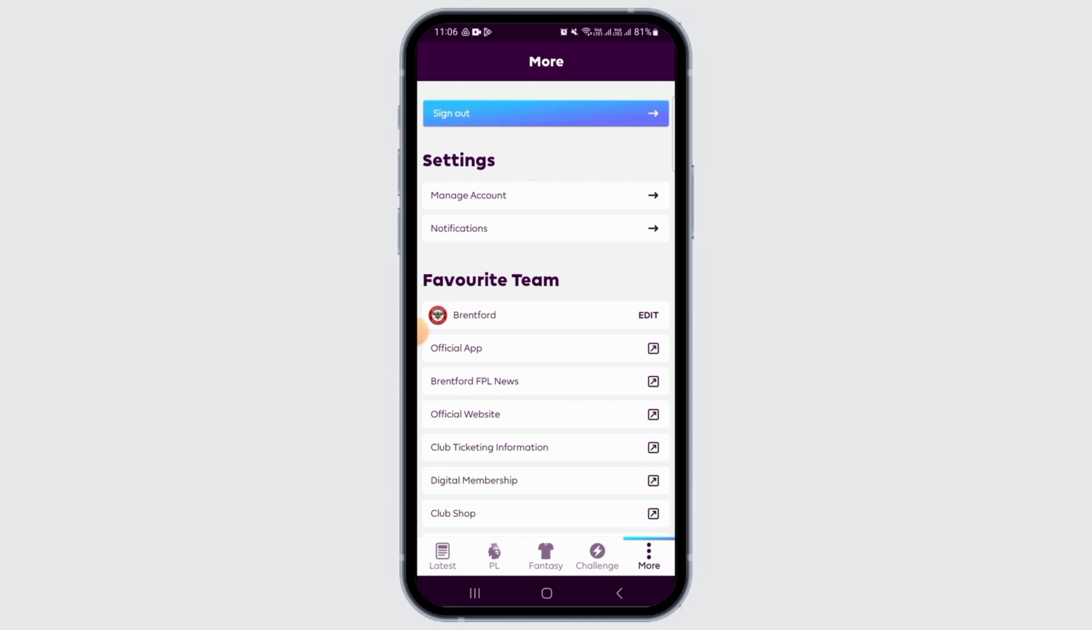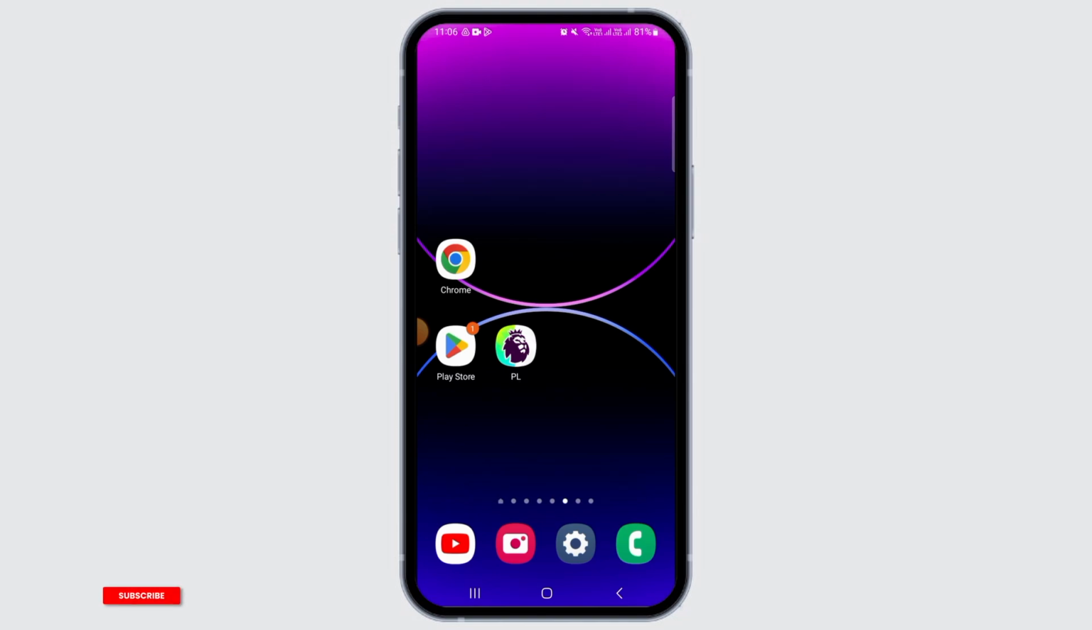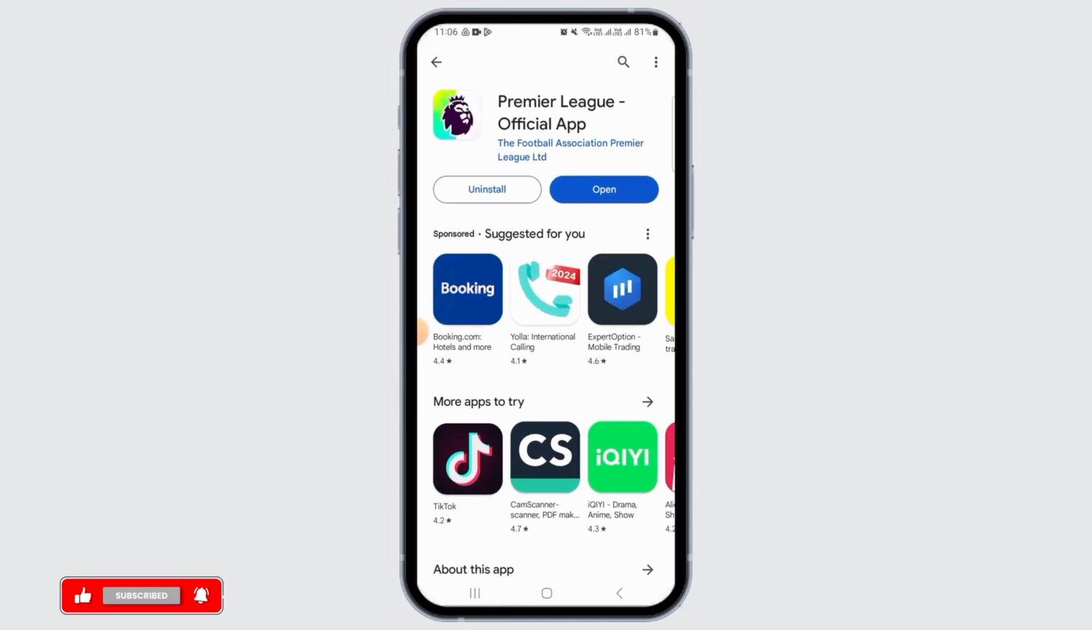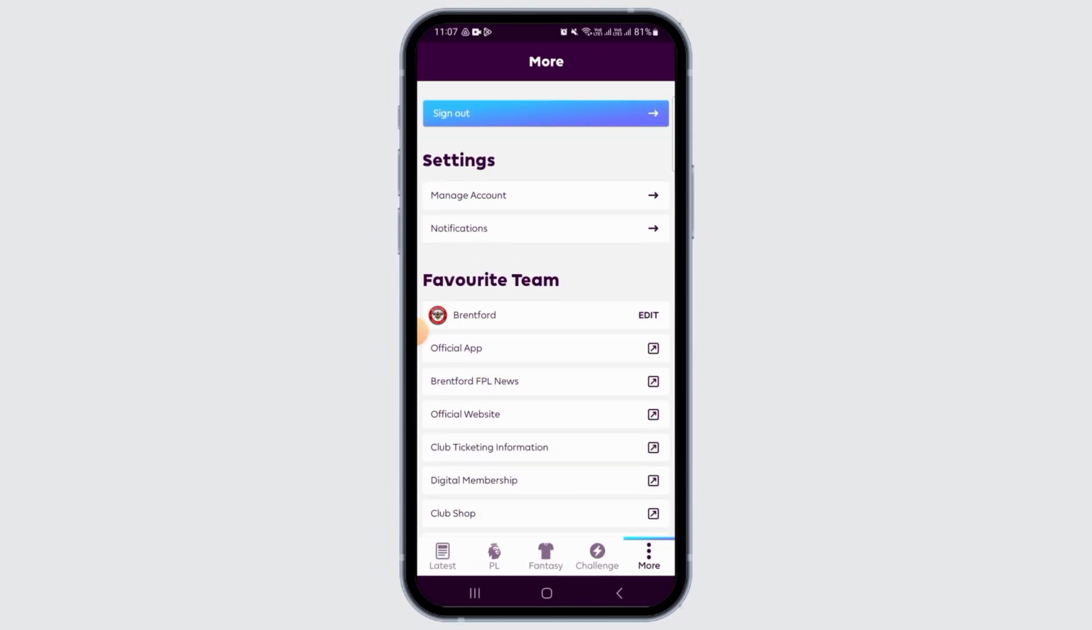Now, if you are not able to find this option in your FPL app, then all you want to do is head over to the Play Store. Then you want to search for Premier League and make sure that your application is up to date. For this, tap on the Update option. Once you have updated the application, open it and check if this option is now available.